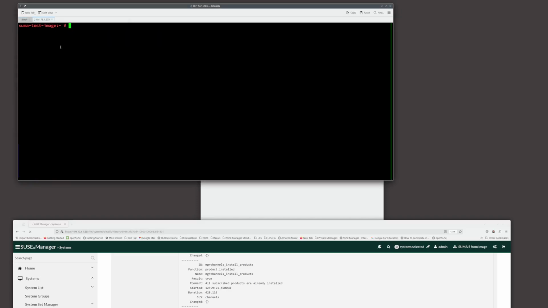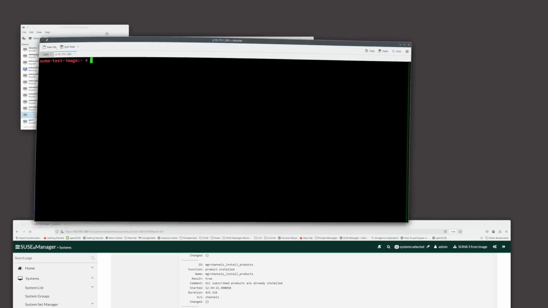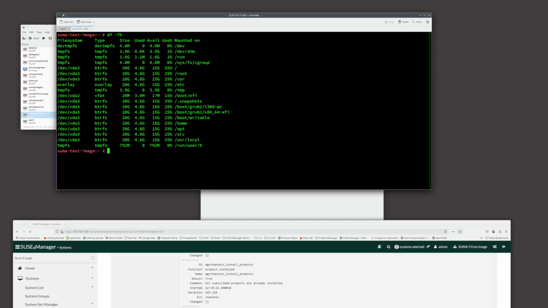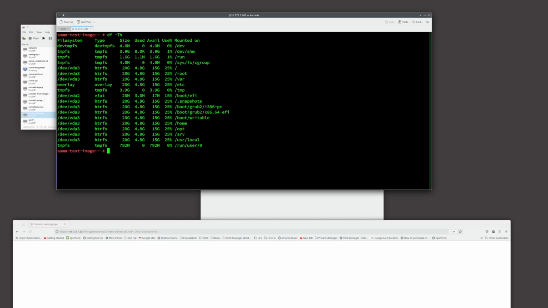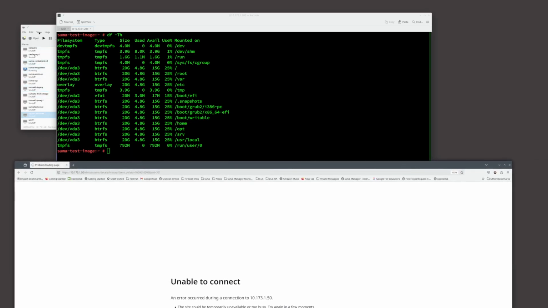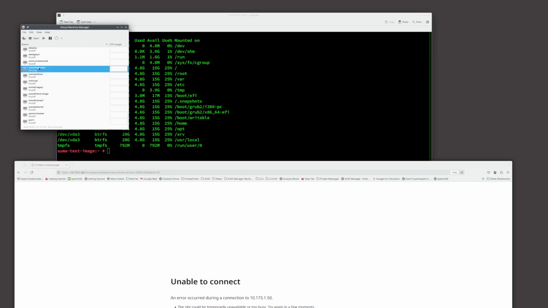And here's my terminal into that machine. It does not have any storage attached to it right now. It's just the raw image. It has a 20 gig file system. So we're going to assign it the storage that I had on my original system and see if we can't bring SUSE Manager back.